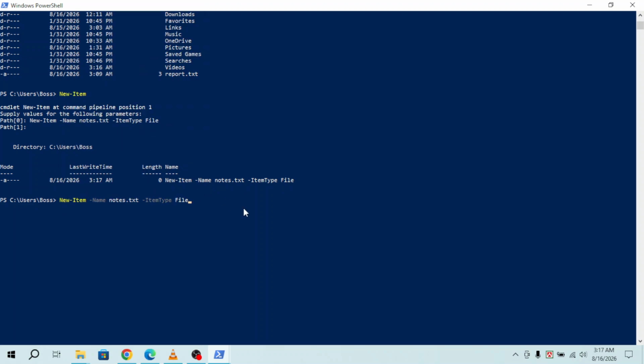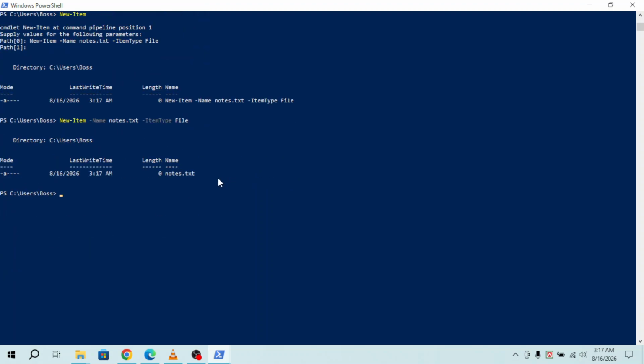If you want to create a file and add text at the same time, you can use the Set-Content command. For example, Set-Content notes.txt "hello from PowerShell" creates the file if it doesn't exist and writes the text into it. This is handy for quick notes or simple configuration files.